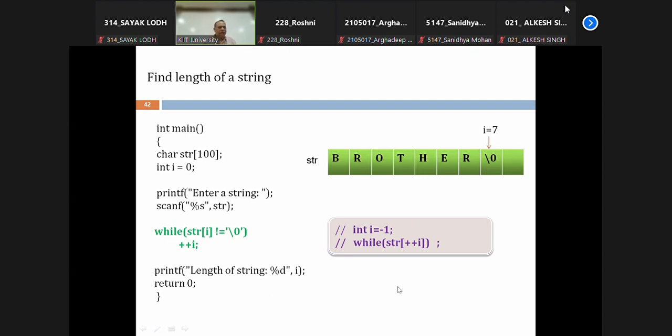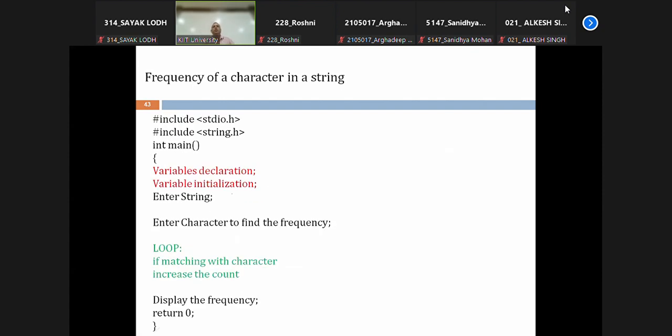Understood? Next question. Finding the frequency of a character in a string. Given a string as input, a character is also input. You will verify how many times the character occurs.